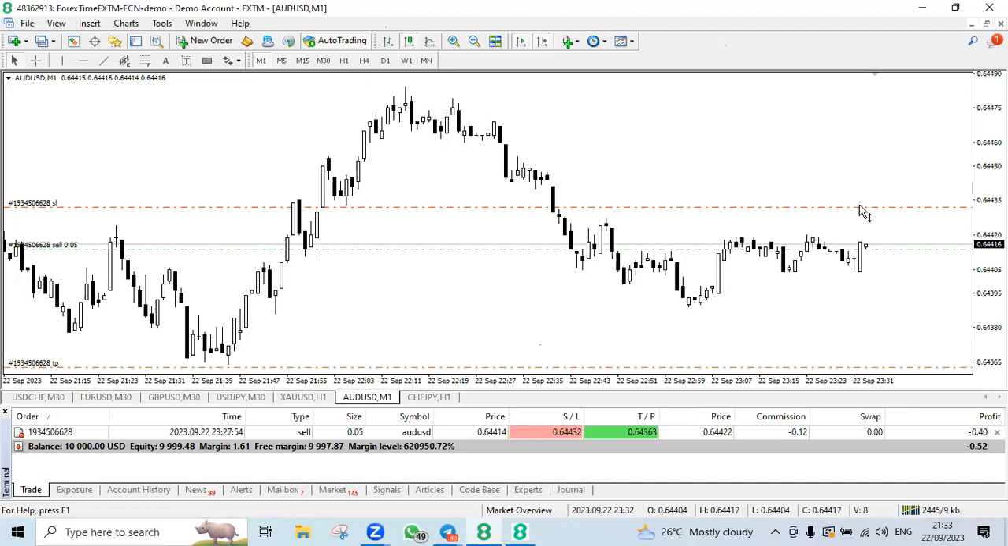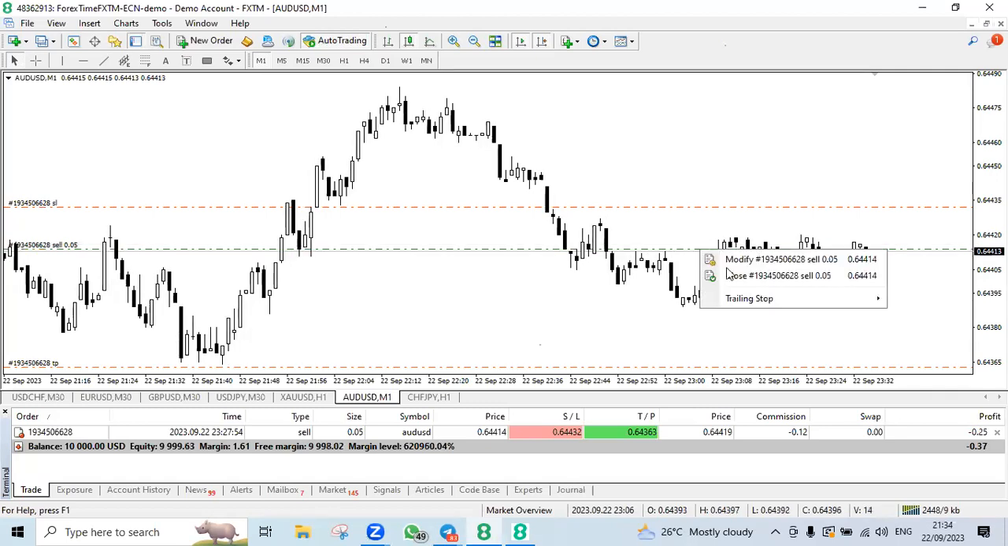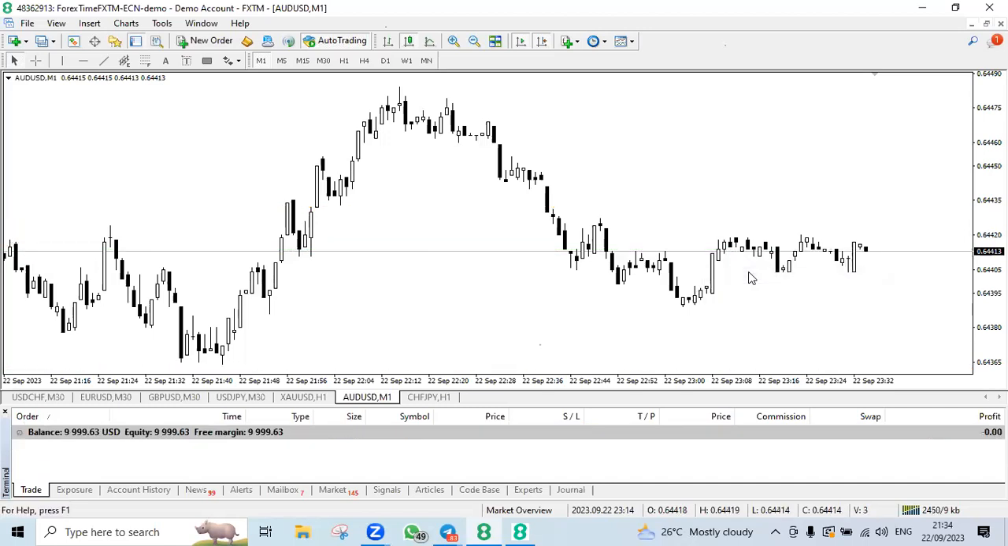But if I'm not comfortable, and I feel this is going, I want to close before it gets to hit me, I can just come here, see this X button here. I can click on this X button and the whole thing will go off. Or I can click on my sell order and say close. If I press close here now, it will go. Everything has gone.